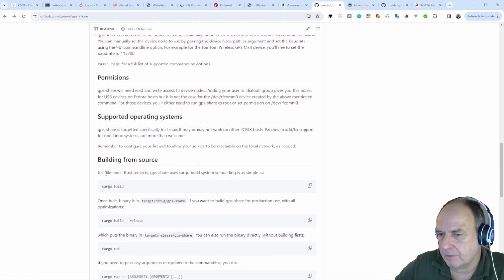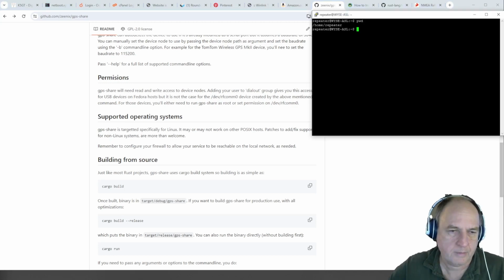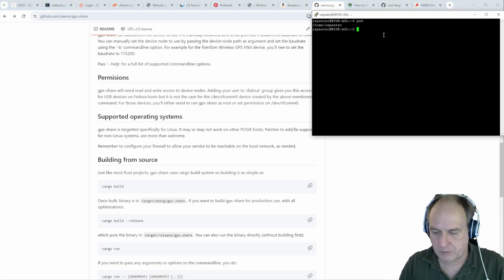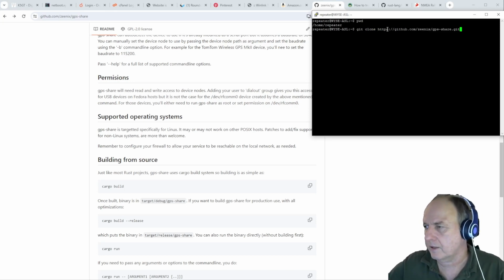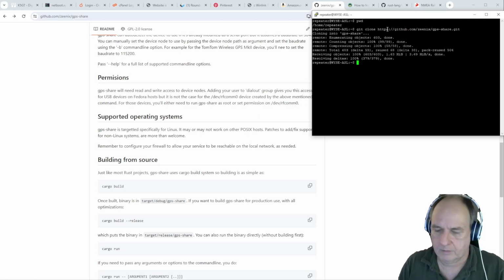And here it says, like most Rust projects, GPS share uses Cargo's build system, so building is as simple as cargo build. Well, for that we will first also need to install Rust. But let's first start with copying the git. So let's git clone and just right click to paste the copied link. So now it's cloning in the local directory. ls. See, there's now a directory GPS share.